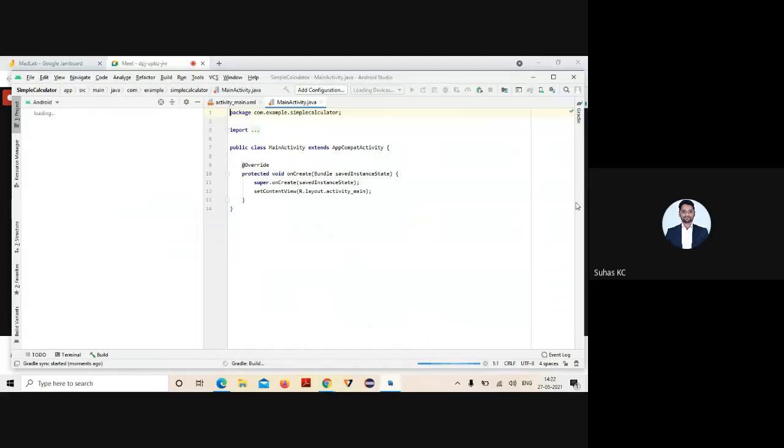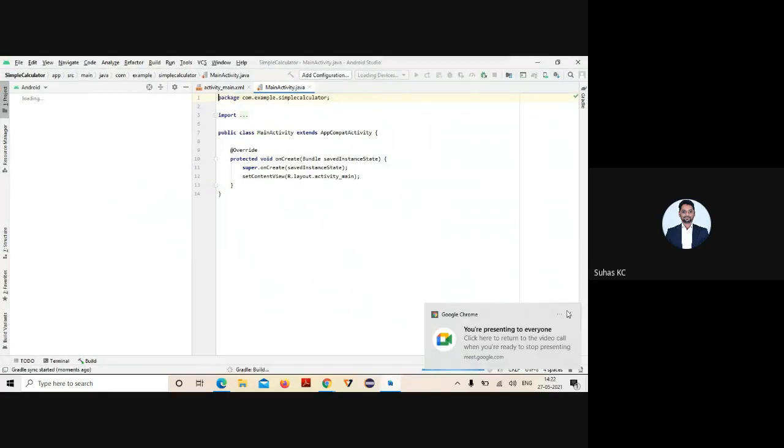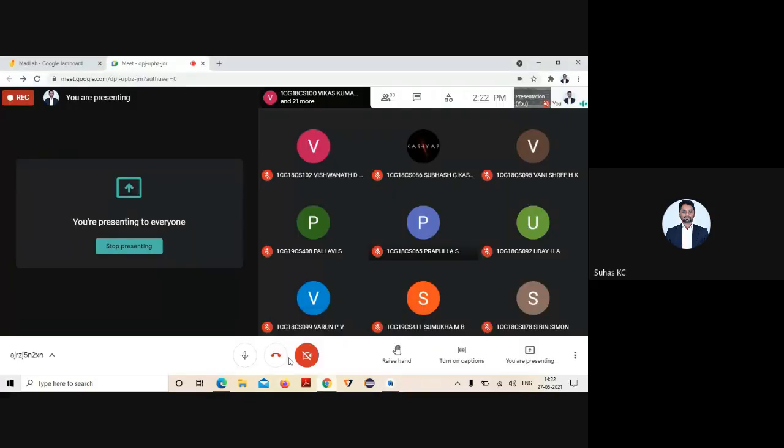See, you have to wait until this gradual build succeeds. So until you get all the folders, after getting all the folders, you need to get a successful message. Then only you can do any operation. Until that, you need to wait. As soon as you open any particular file, you need to wait. Okay, so let me start.